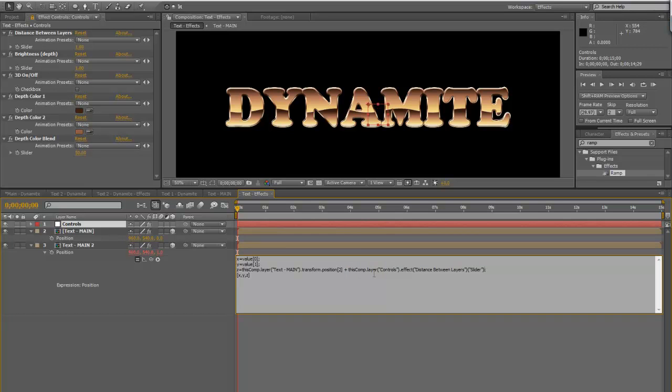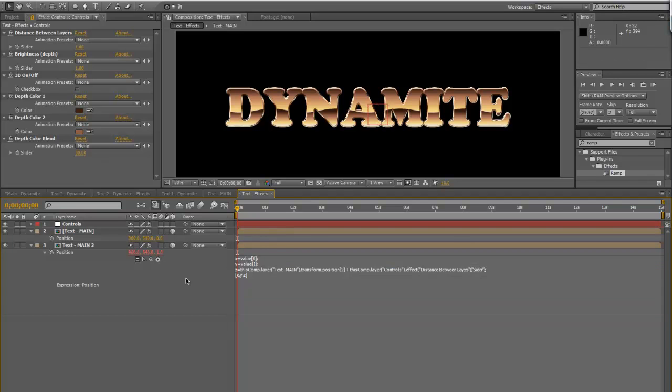It says this comp layer controls. It's referring to this layer, effect, and then distance between layers. And you see it's in quotes because it's referring to the effect distance between layers, which is this up here. See? And then it just says slider. So yeah, there we go. It's saying whatever this layer is, text main, which is this one here, plus this number. That's what the z value is going to be. And as you can see, it changed to 1. So we're almost done with this part.